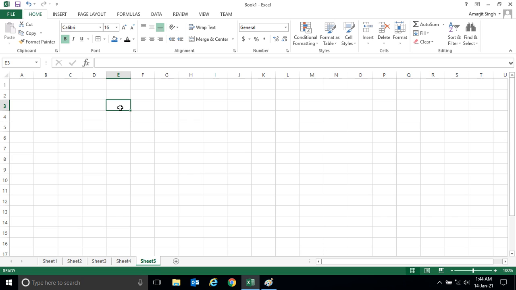Like if I show you a scenario, if I write, let's say, 70 and here let's say 90, and I want to show the addition, I take this cell plus this cell, press enter, and I get the answer. Now I want to copy this 160 into, let's say, this cell.